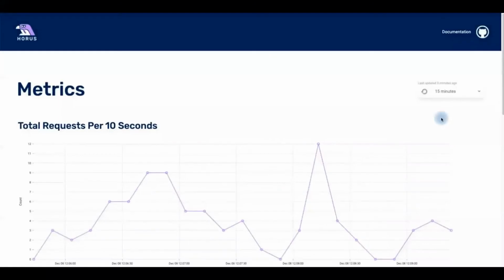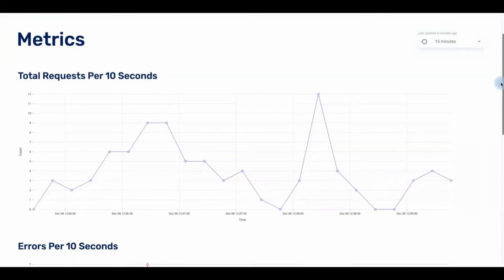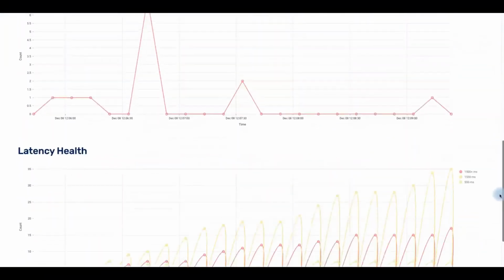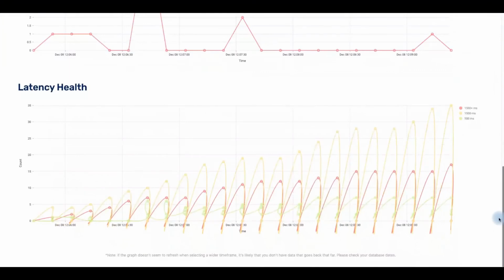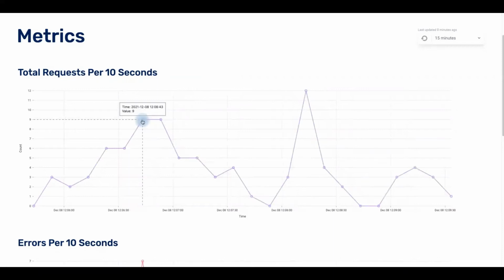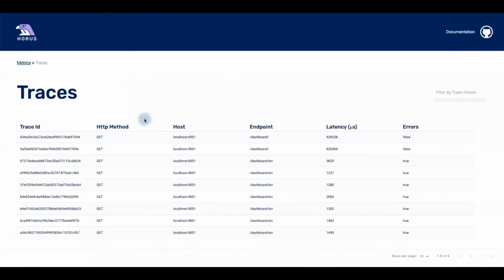So this is the first page of the Horus UI where you can see your metrics. You have total requests per 10 seconds, errors per 10 seconds, as well as the latency health. And on the top right, you can choose different time frames relative to where you are. You can also click the refresh button just to make sure you're really getting up-to-date, the real 10-second data there. When you hover over a data point, it'll show you how many requests are in that time. And if you click on a data point, it will take you to the second page.